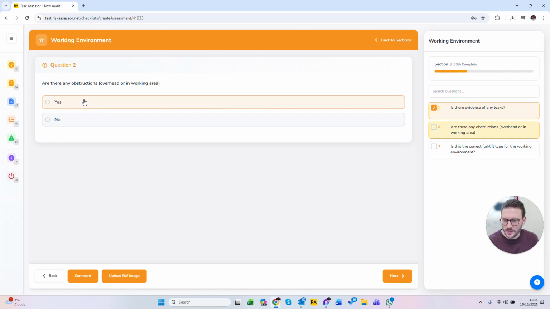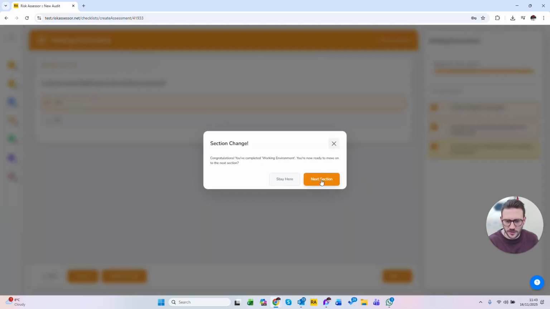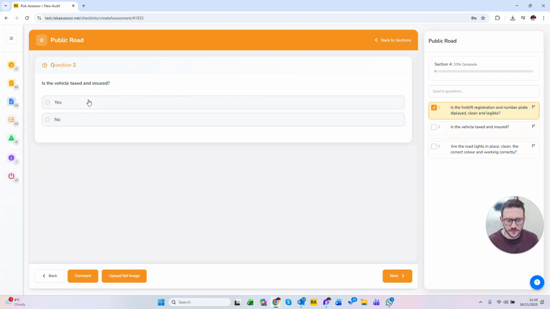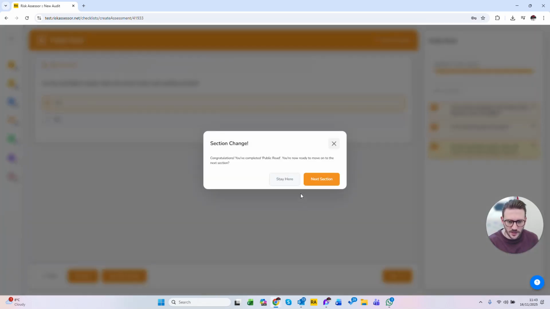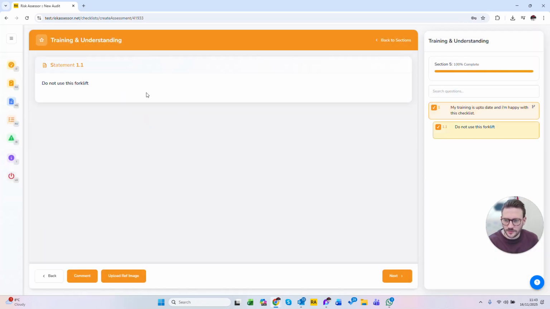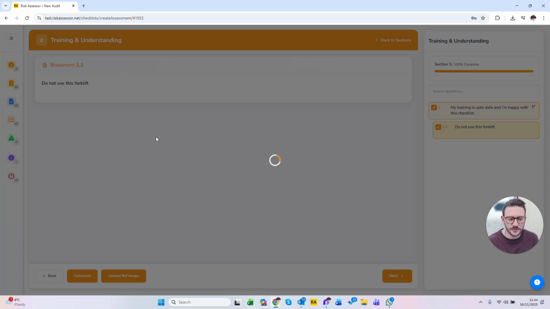And each time we get to the end of a section, it says you've finished a section, and you're going to go over to the next section. Now we're on the second to last, I believe. Because I've selected that, it's telling me preset not to use the forklift.